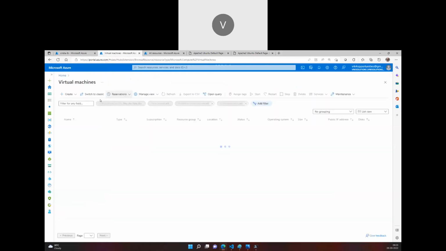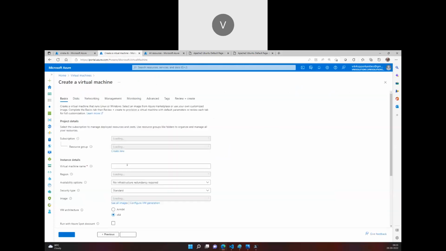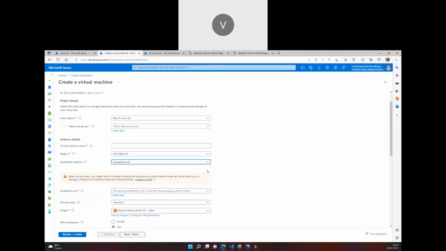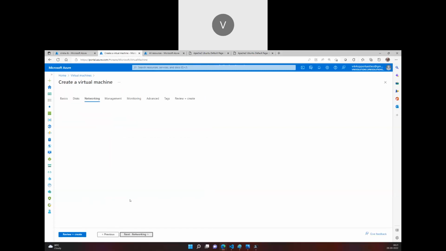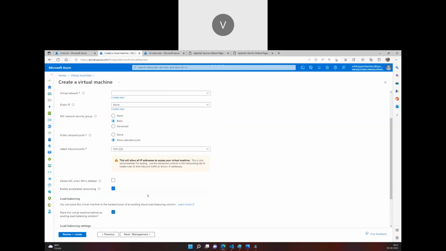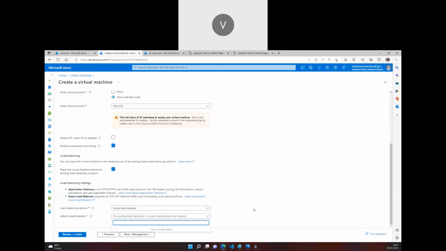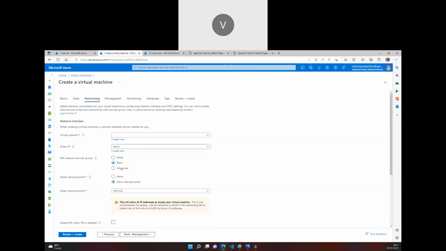What you have to do is, when you're creating any of the virtual machines and adding it to a backend pool, ensure that you select an availability set as an option, and add the machines into that same availability set. Then when you choose the load balancer as an option, you will be able to choose that load balancer and create your machines in that backend pool.